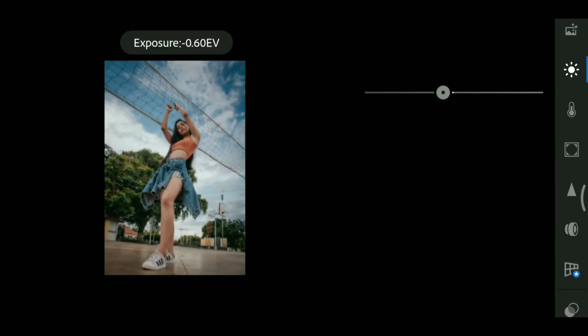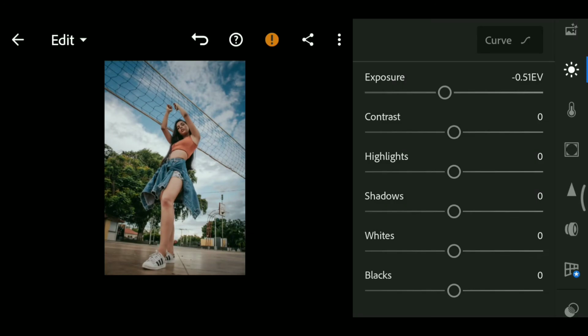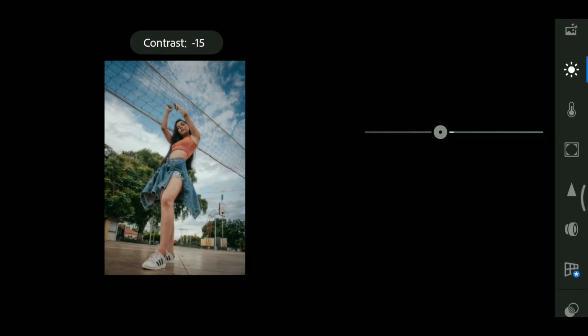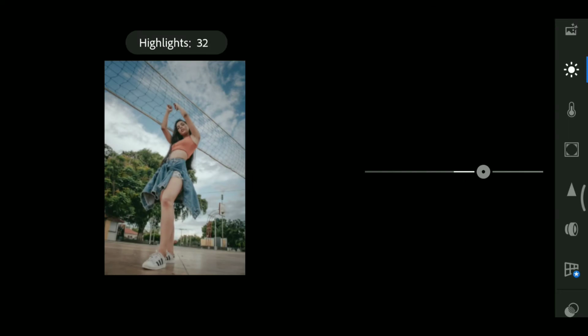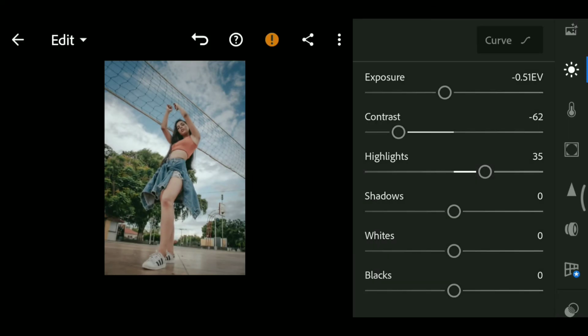Exposure -0.51. Contrast -63. Highlights 35. Shadows 11, -7. Blacks 38.